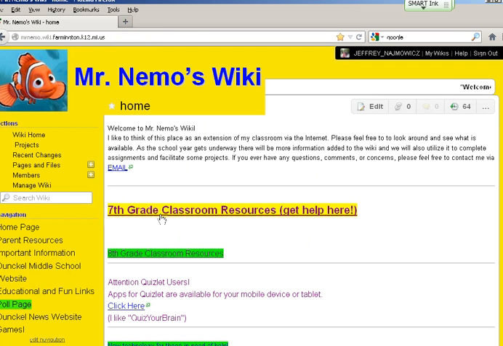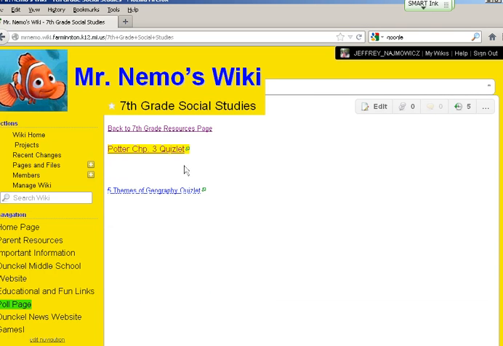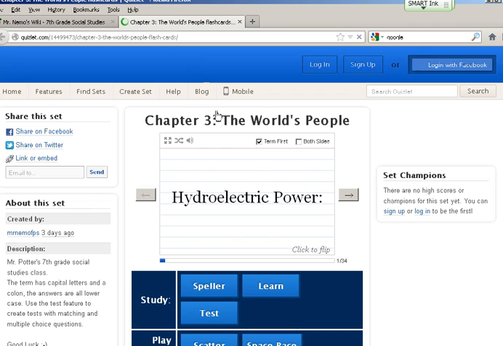Depending on if your student is in 7th or 8th grade, you click on the appropriate tab. Here's 7th, this is 8th down here. I know I just made one for Mr. Potter, who's 7th grade social studies, so I'll click on that. And that takes us to Mr. Potter's Chapter 3 Quizlet. So click on that link. And here we are at Quizlet.